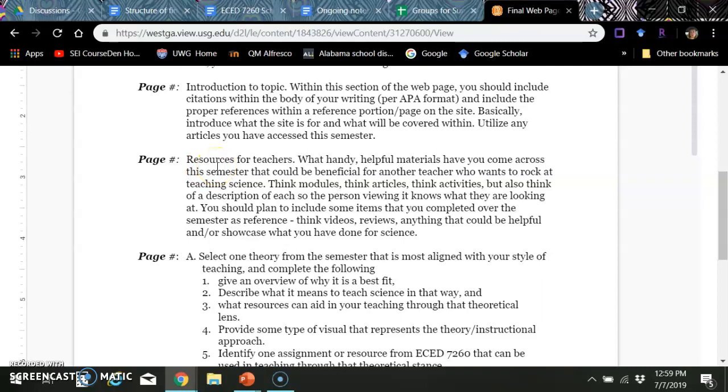So then we move to the next page, or the next click, resources for teachers. I'm just going to read these. What handy, helpful materials have you come across this semester that could be beneficial for another teacher who wants to be amazing at teaching science in the elementary classroom? They want to integrate effectively. So think about modules you've completed, articles you've read, activities you've done, but also consider, if you include one of those things, give a description so the person who is viewing it knows what they're looking at.